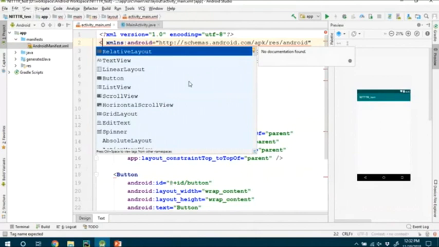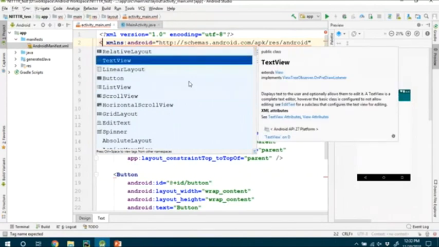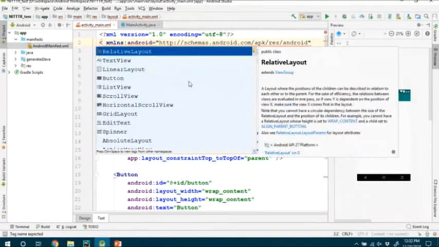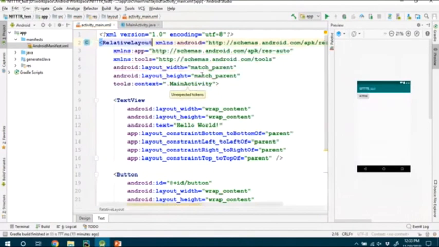So here you can start with the relative layout. You can simply scroll down or up according to your desire. I want a relative layout here, so simply highlight it and press enter. So here the relative layout is designed. You can see the relative layout is designed.